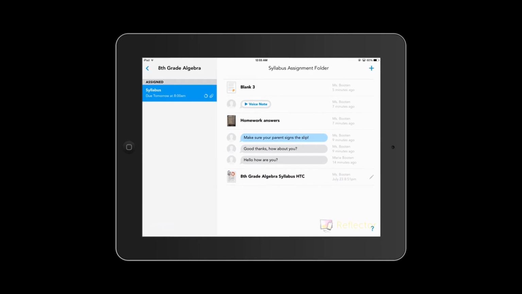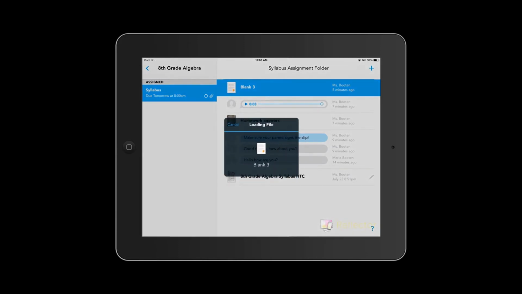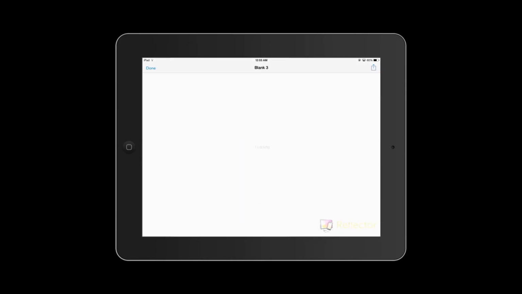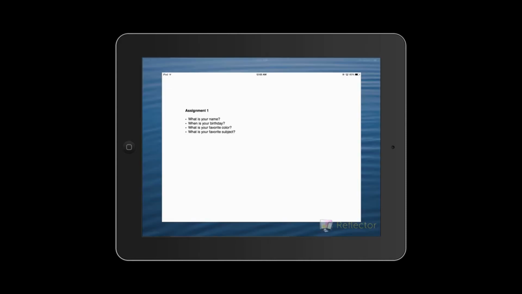Okay, now I can listen to the voice note. Make sure your parents sign the permission slip. Okay, I don't know if you could hear that or not, but I can hear the voice note, and then I'm going to go to this document here. And it showed me that was uploaded 5 minutes ago. And it has all this stuff here. Now, if you notice, like I said, I can't do anything with it.